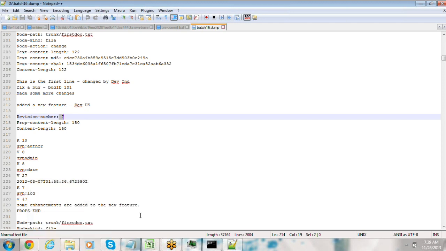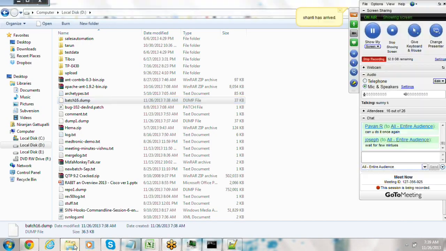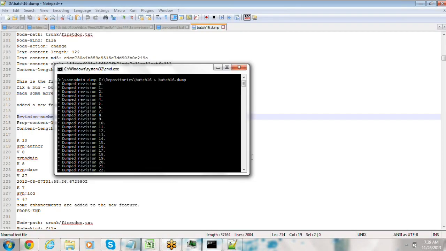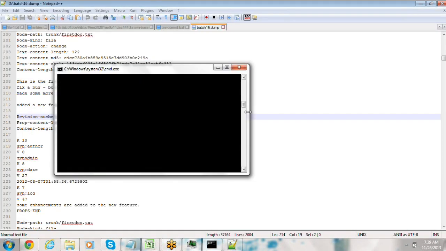Now, let me create another repository. The way I create a repository is svnadmin create. I can give a new repository name. I will say sample repository. I am creating a new repository.